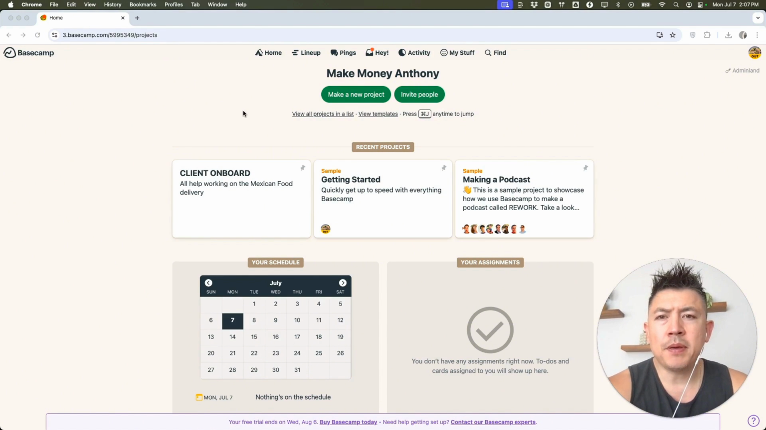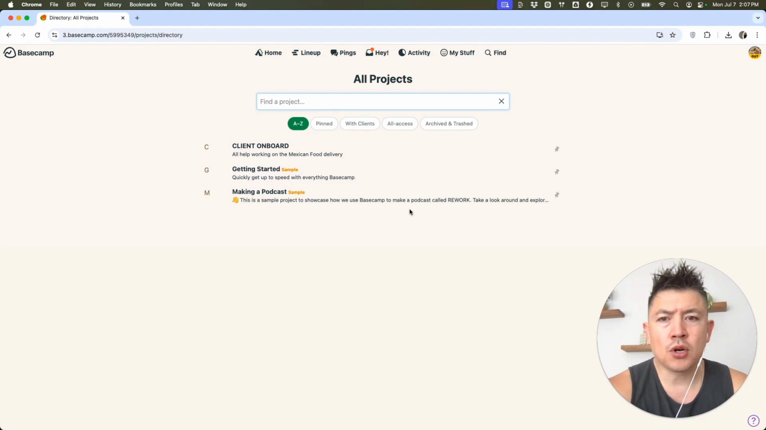Now here on the home screen, if you want to pin a project to your home screen, here on the front, you're going to click on this button, View All Projects in a List. Once you do that, you're going to see all the projects you're currently working on. So just scroll down to the project that you want to pin to your homepage.